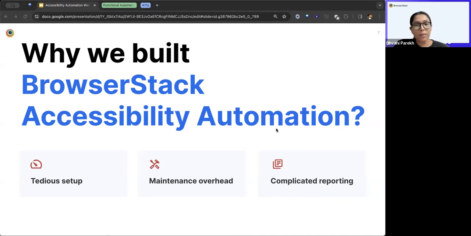Then you move on to having an accessibility report for your builds and all your test cases. So this becomes a one-time effort to get your accessibility test up and running, which is tedious. Then we talk about the maintenance overhead, where with the evolution of your web application, this becomes a repetitive effort, which is time consuming. Apart from that, we would also want to cover complicated reporting, because it would be a custom solution which would require considerable development efforts.